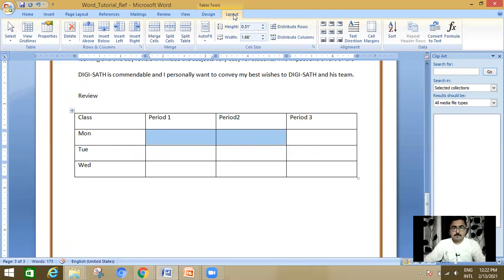tab. There is a merge section you will see. Click on merge cell. Now these two cells are merged into a single one. Now I can write science. That's all.